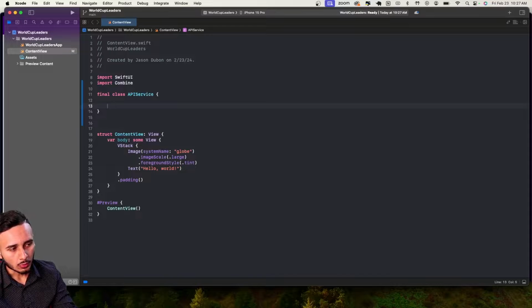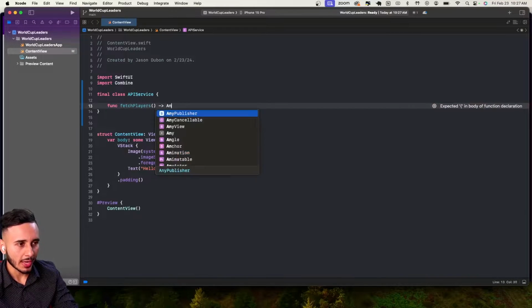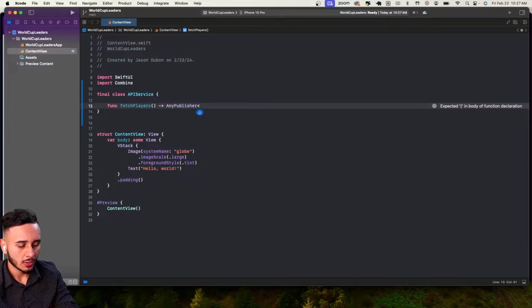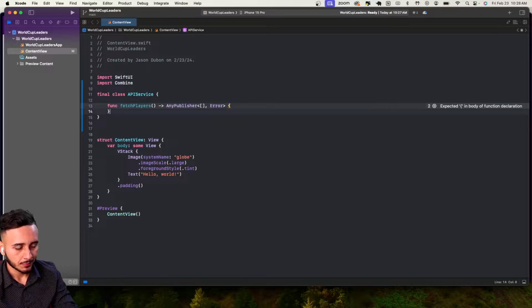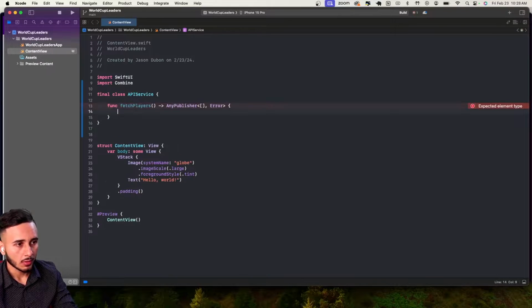And what do we want to do? So you want to create a function called fetch players, instead of go. A function called fetch players, and this is going to return an AnyPublisher with an array of players. We haven't created that model yet, and an error.